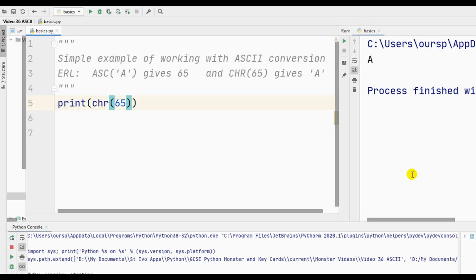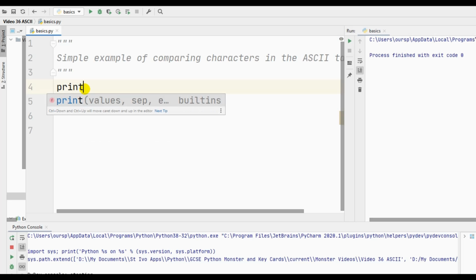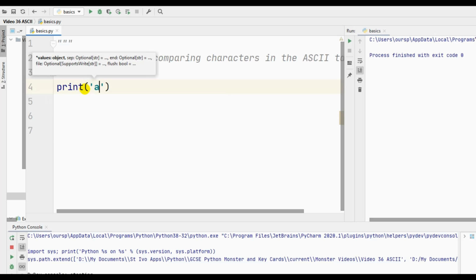So for our next demo, let's look at ways in which we can exploit the sequencing of our characters in the ASCII table. I'm going to start off with something like this. Let's say print, lowercase a less than lowercase b. Is this going to work? Are we going to get a logical return, or are we going to get a syntax error? Let's see what we actually get.